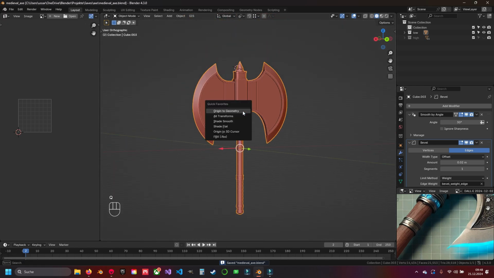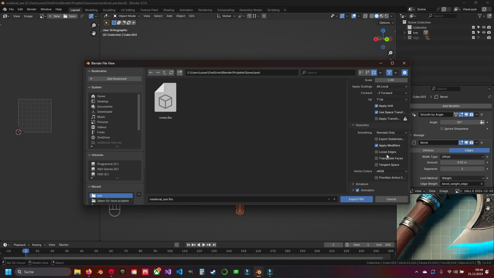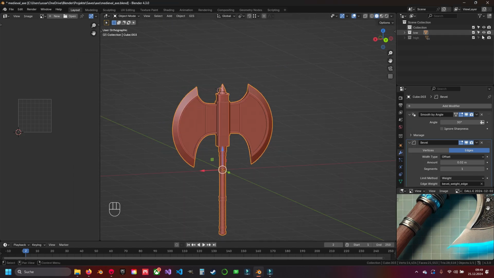We can now export it as FBX. Here it's very important that you go to limit to selected objects, and under geometry, go down here and you have the option apply modifiers. Very important, activate that. Go to export FBX. After the exportation of the low, we have to do the same thing with the high poly.